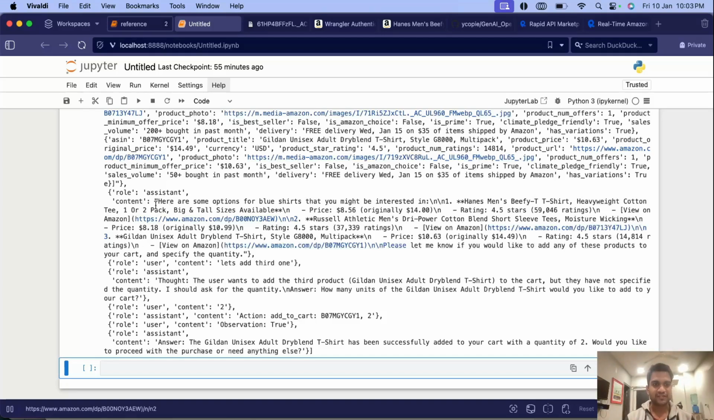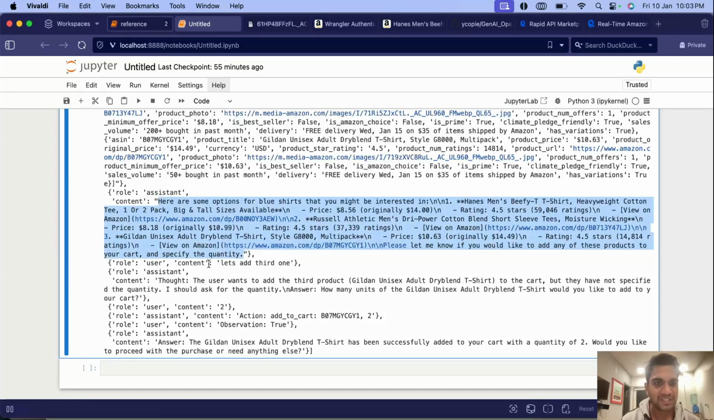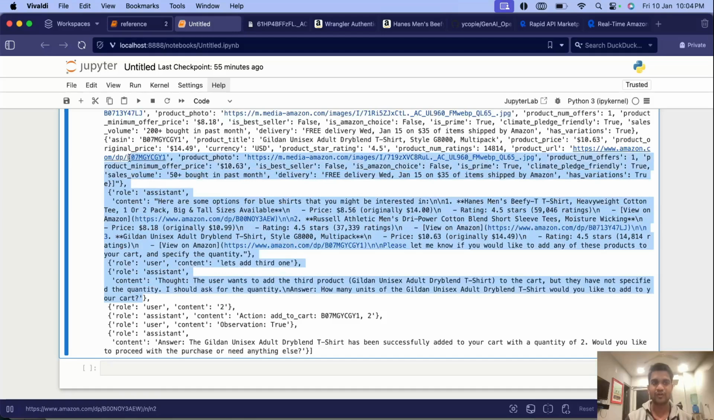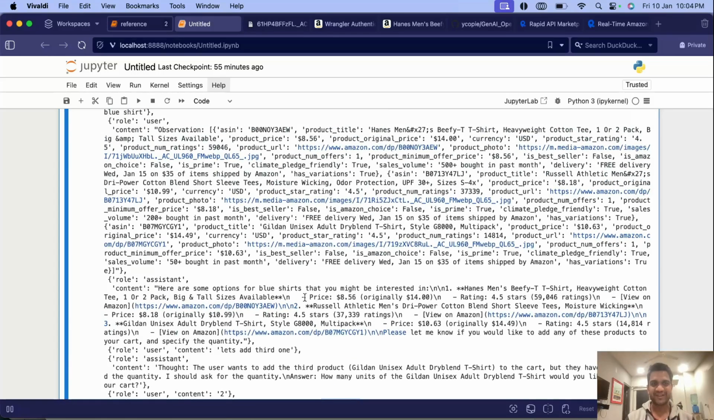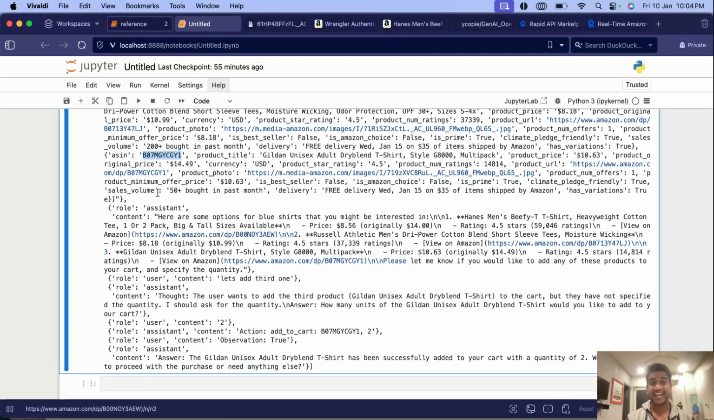So here, if you see, we were given options. We are saying let's add the third one. The assistant is saying okay, but how many quantity? We are just saying 2, and because of all this context, it knows that it needs to add 2 quantities of this product. This is the most interesting part. It saw the history and it saw this third product has the product ID of this B07MG whatever, and it picked that exact ID and used add to cart with this ID, and quantity is 2 because we specified 2.